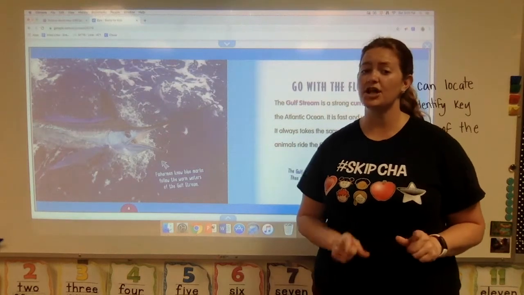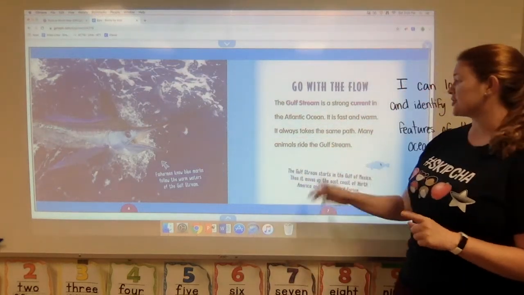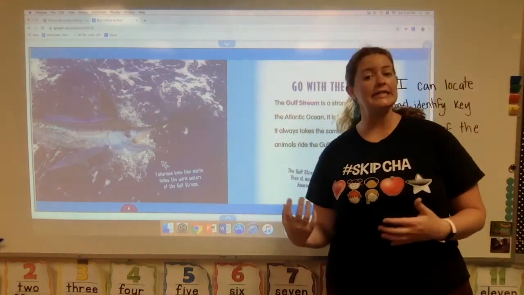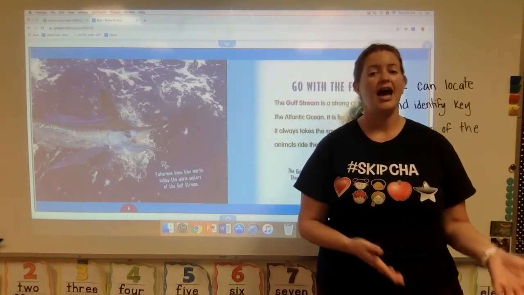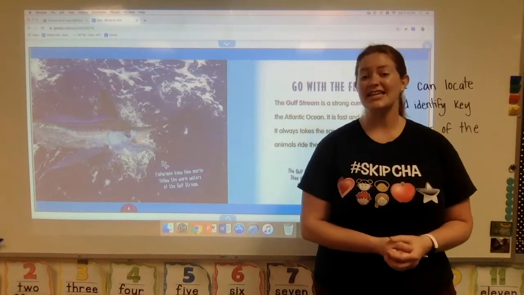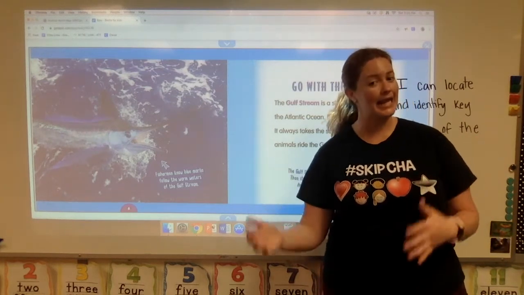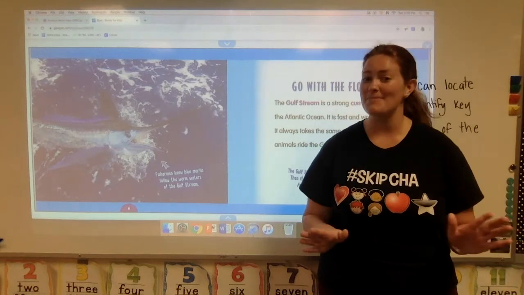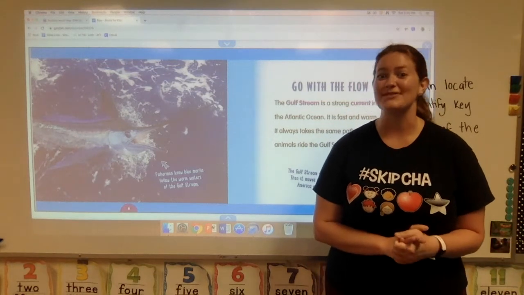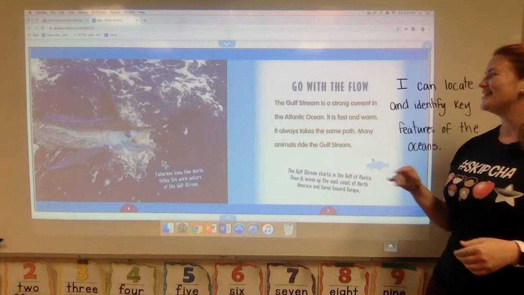That Gulf Stream is probably where a lot of the fish are going to be. An important thing to note, it talks about how the Gulf Stream is warm. The Atlantic Ocean tends to be a little bit warmer than the Pacific Ocean. I know living in Texas, the Atlantic Ocean is the ocean you have most likely been to. It's a little bit warmer than the Pacific Ocean. Let Miss Lime tell you, that Pacific Ocean is very cold.